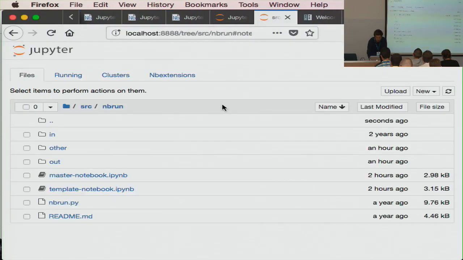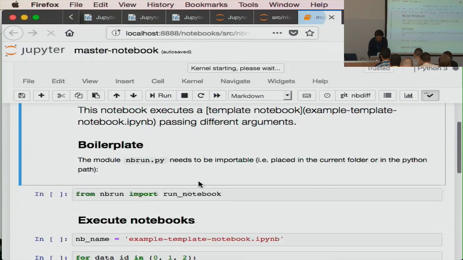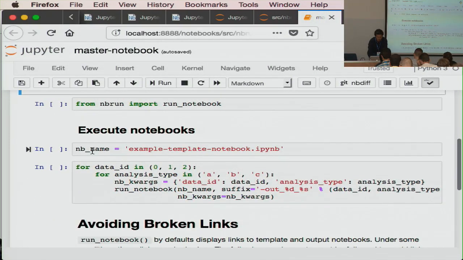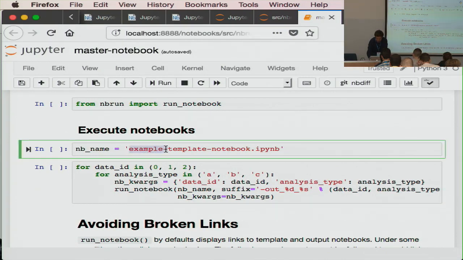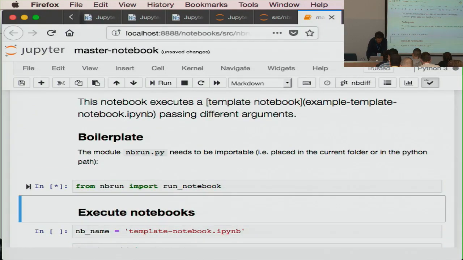I want to show a really quick demo of how it works. So this is an example of nbrun. It's not that I care so much to make advertisement for it, but it's the concept that matters. You have a master notebook here. The example notebook, you import nbrun here, and you call the template notebook. Here, I think I did a typo before. So let's see what happens.